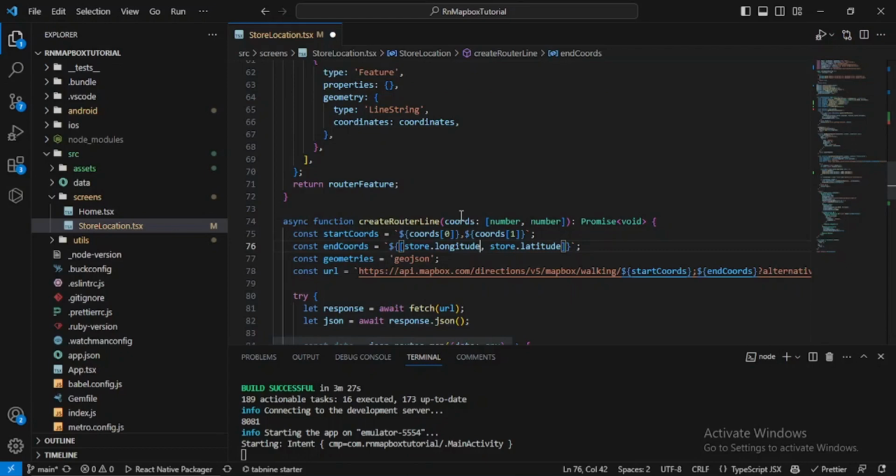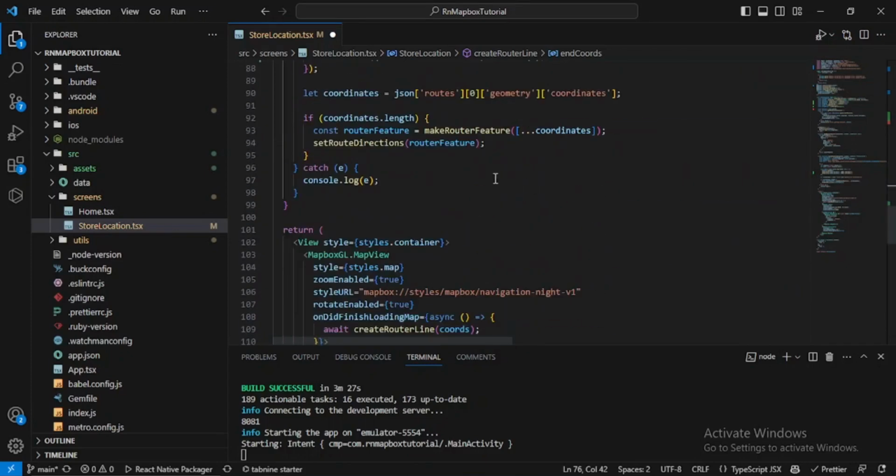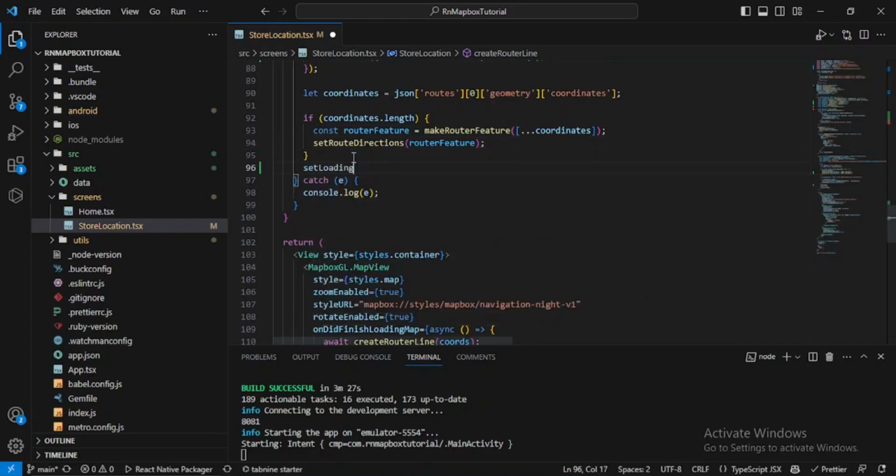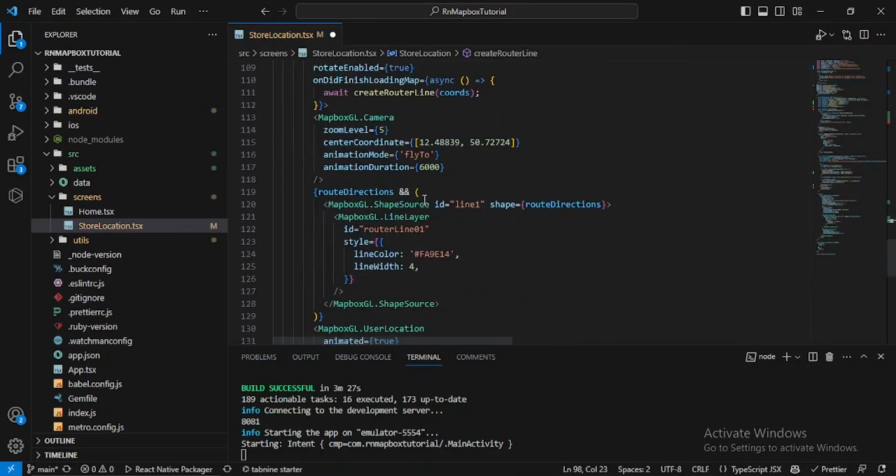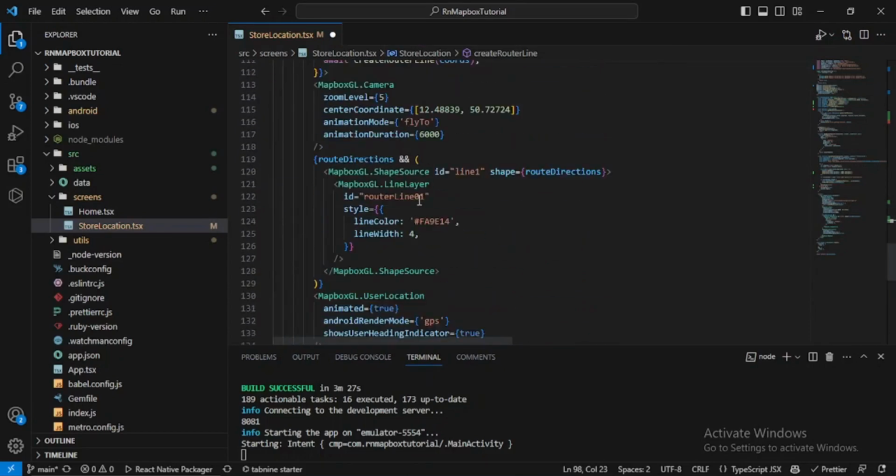So right here, just right here, we can do set loading, it will be false. And here too we can also set loading false. Simple.